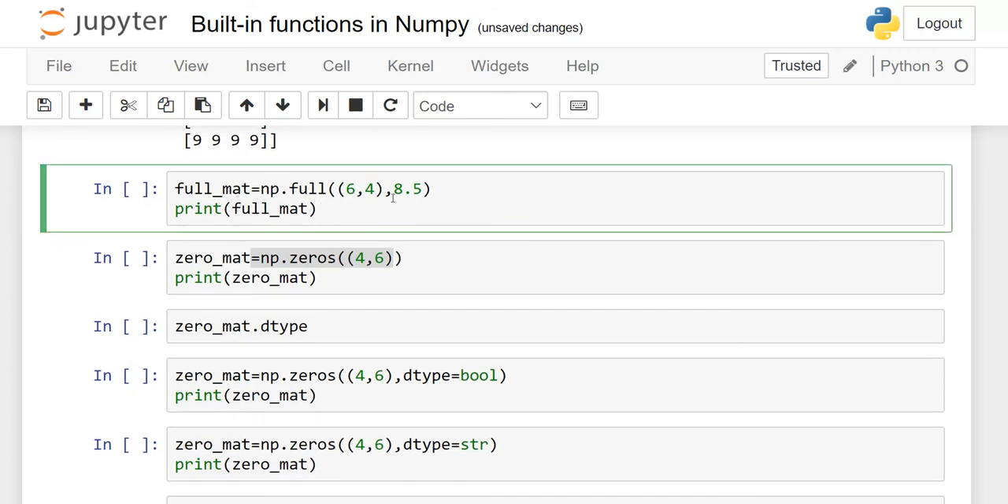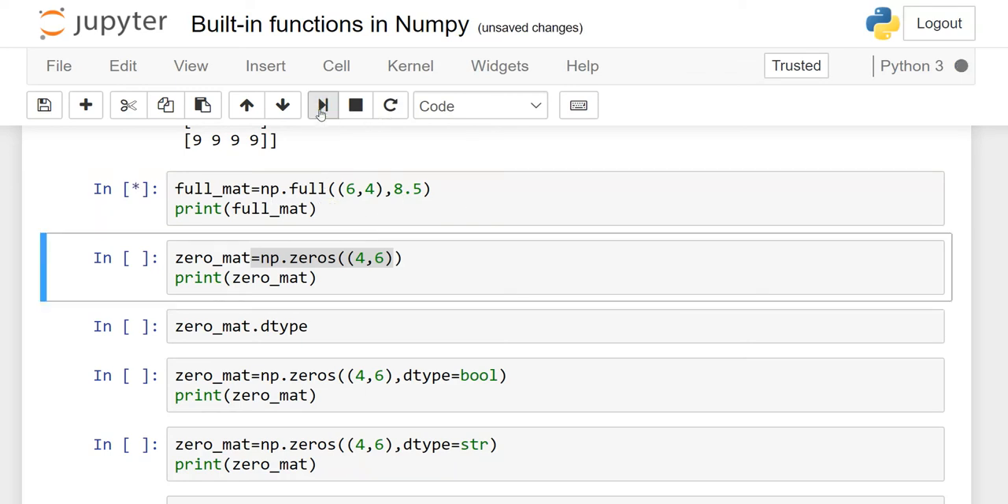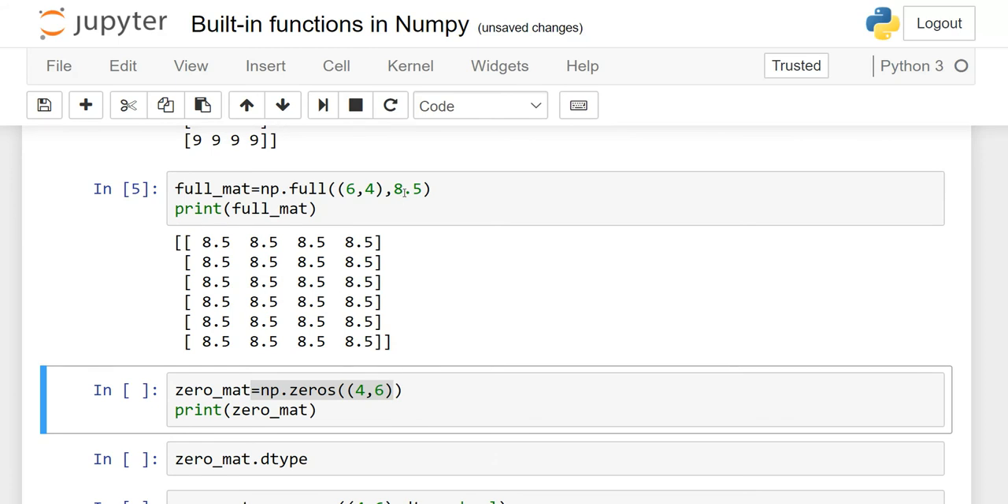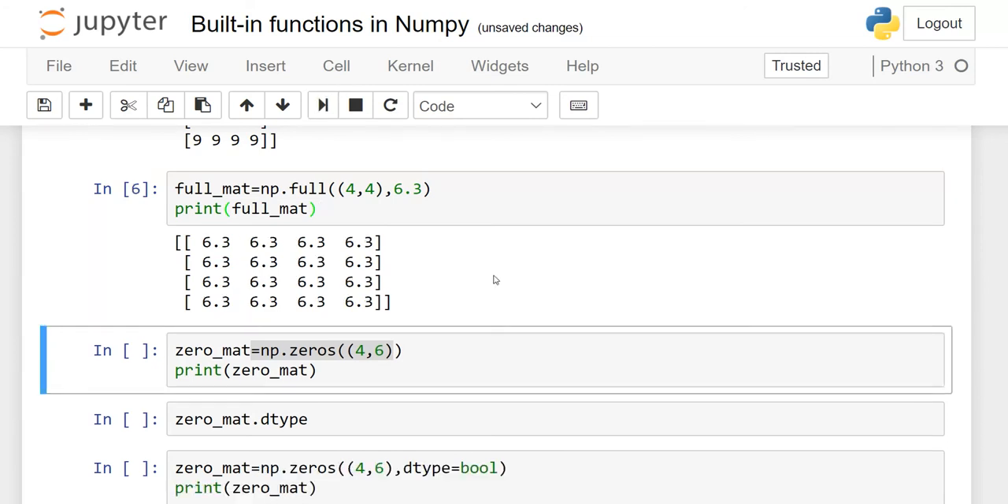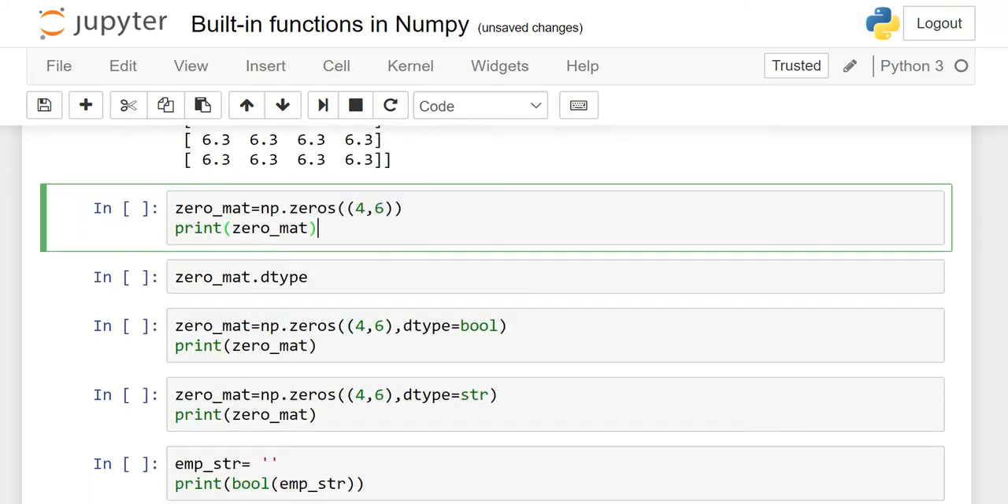Now you said that I need a matrix 6 by 4 and all elements should be in decimal, that is 8.5. So same thing, np.full, and execute it. So see, there are 8.5, 8.5. Similarly, if you want to make it 6.3, and the matrix size should be 4 by 4, that is also fine. 6.3, and there are 4 rows and 4 columns. So simple, right? This is called the full function, which means each and every element is the same in our matrix.